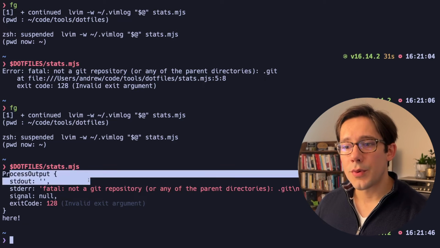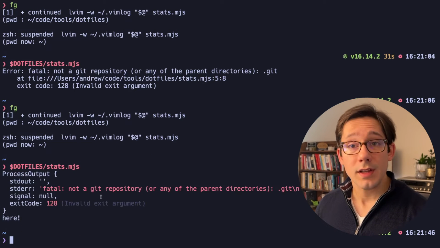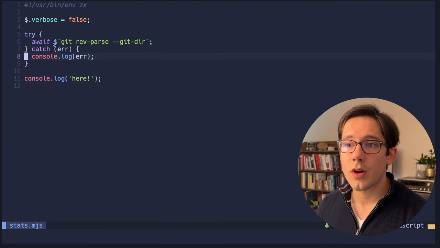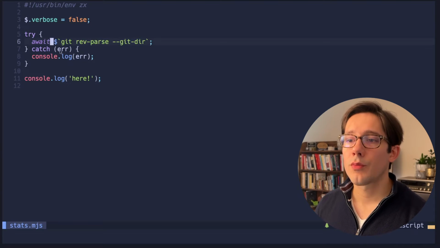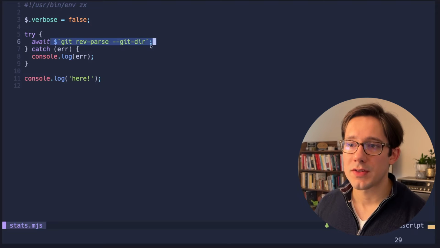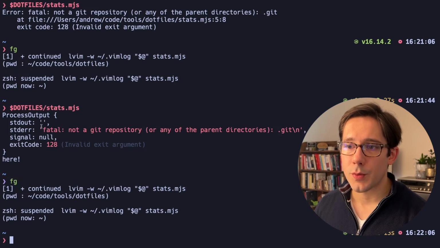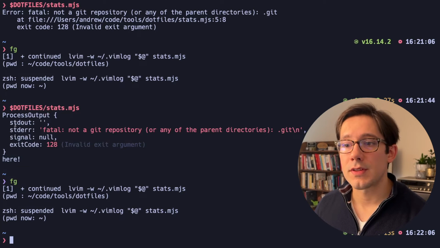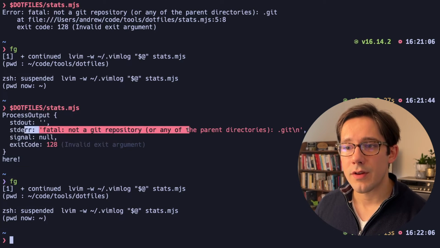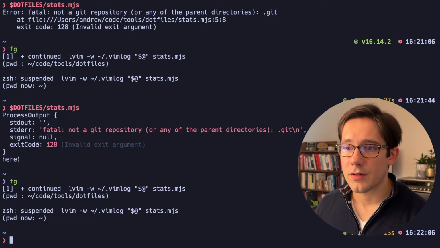This process output shape that you can see here is really the output of any one of our tag function calls here. Or really, it's going to be a promise of a process output, but because of our await, of course, we're just getting process output. So you can see we get four important pieces of information here: standard out, standard error, the signal, and then the exit code. And you can see, of course, the exit code is 128 in this case.